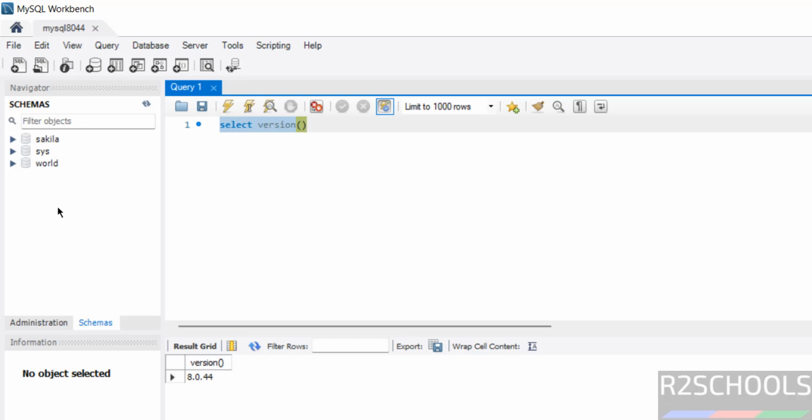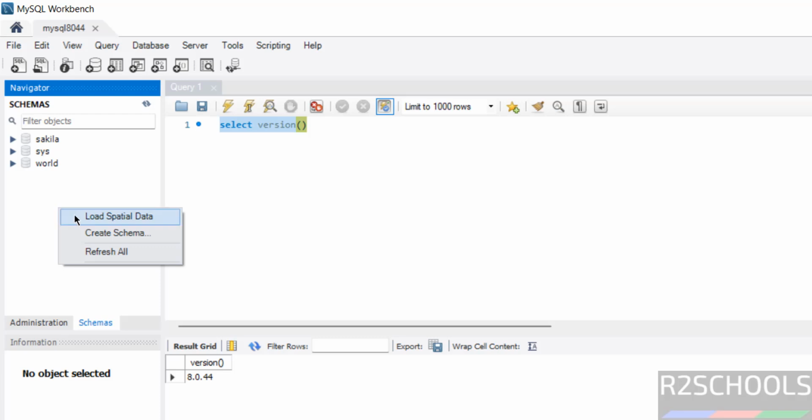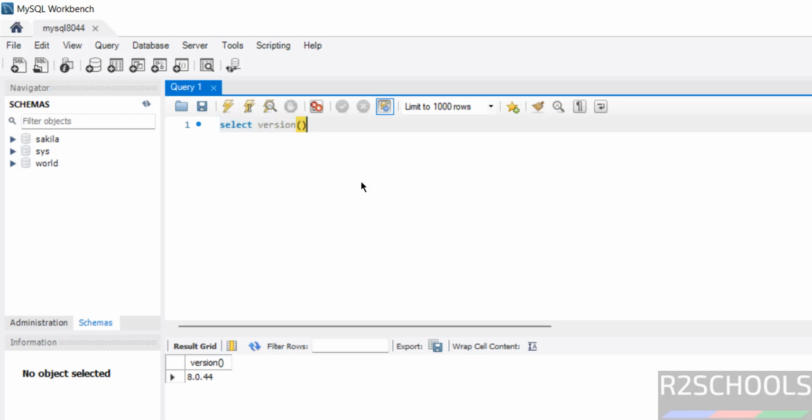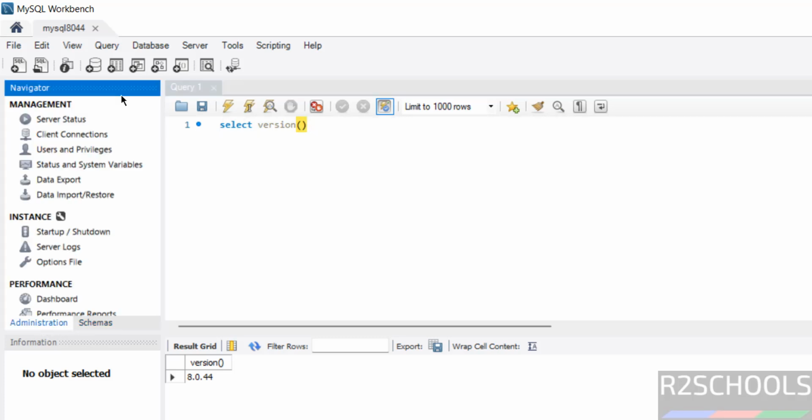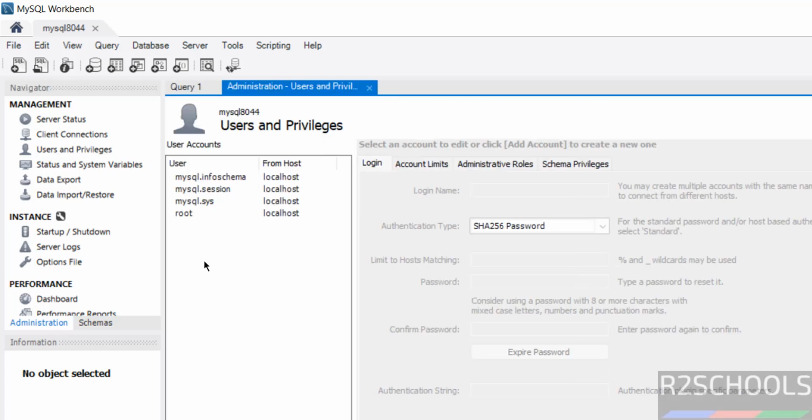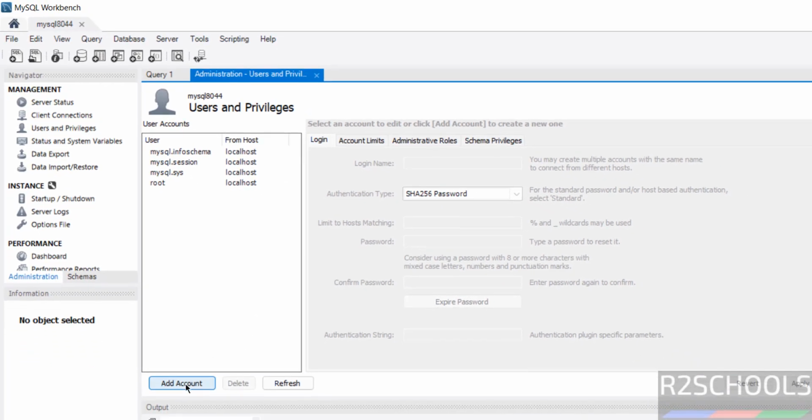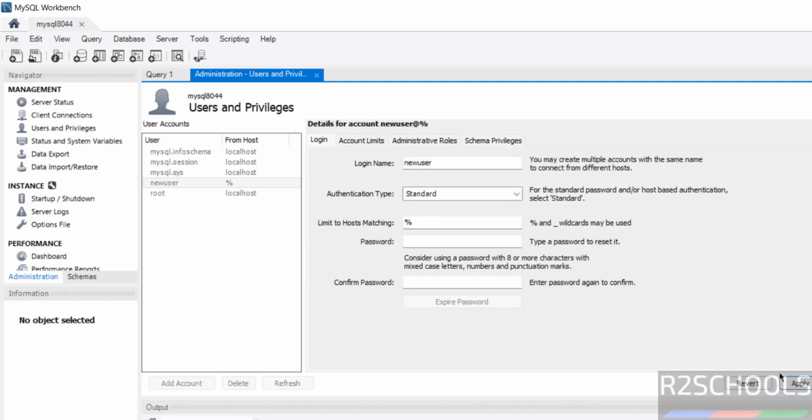If you want to create a database or schema, right click here, then click on create schema. See here, this is the schemas tab, which means databases. Go to administration. See here we have users and privileges. Click on it. See, these are the default users. If you want to create a user, click on add account. Then you have to provide all these details.